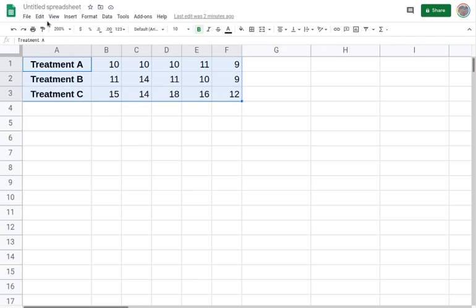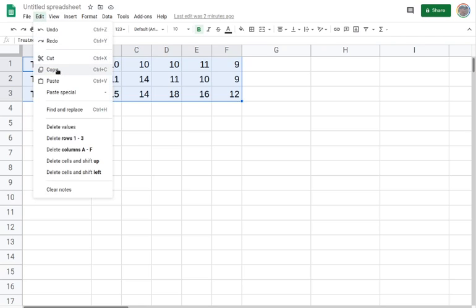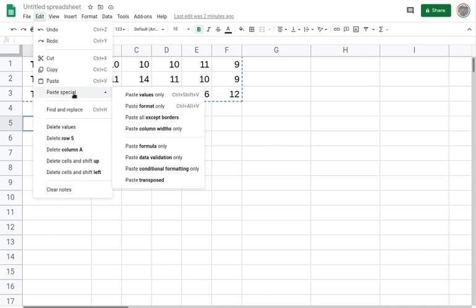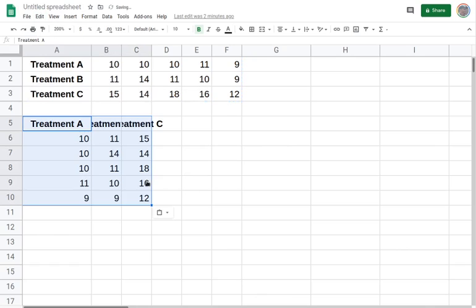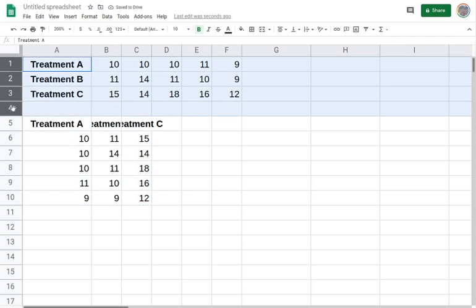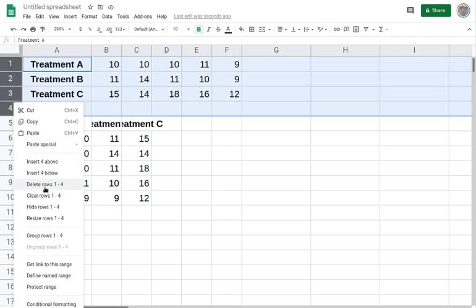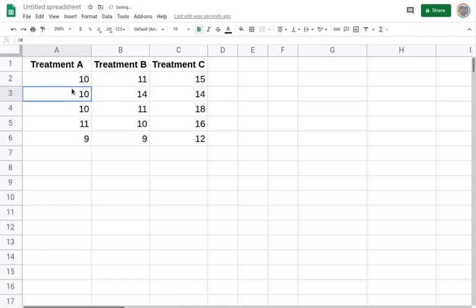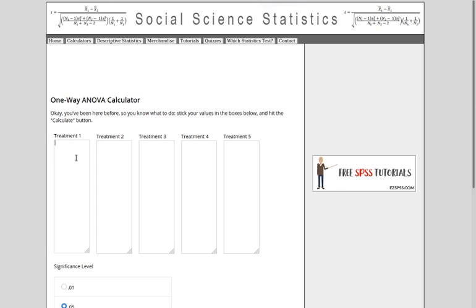So you just select all the data, edit, copy, and then maybe somewhere down here, click below your data, paste transposed. So that's under paste special. And then I delete the row data. So now my data is in columns, so I can copy one column at a time into this Social Science Statistics.